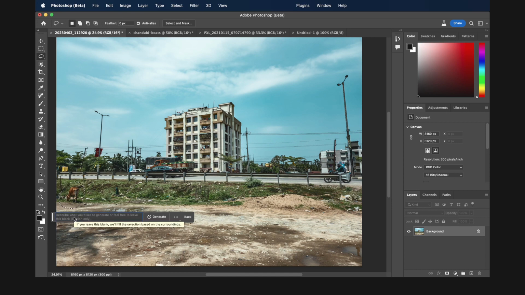You have this text box where you can describe what to fill this selection with, so that the AI will generate according to the prompt. If you have used Midjourney, you would know how to use certain prompts. But here, I will not use any prompts. Let the AI choose what is best to replace this cow with. So let me go ahead and hit the generate option.